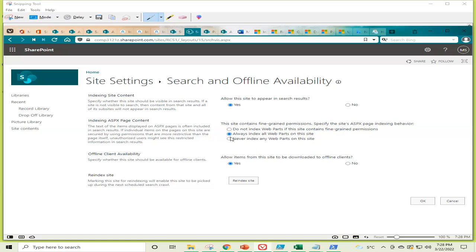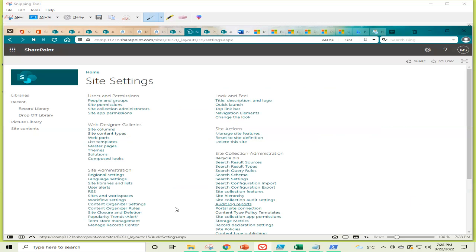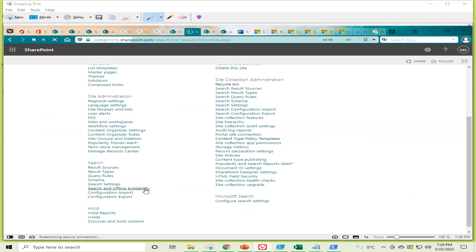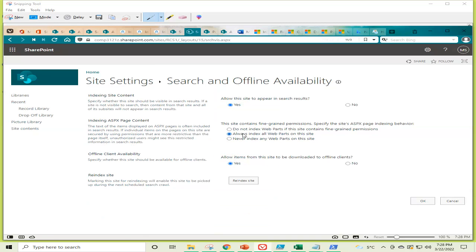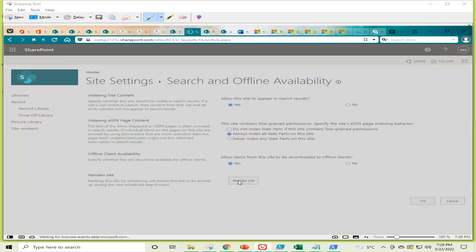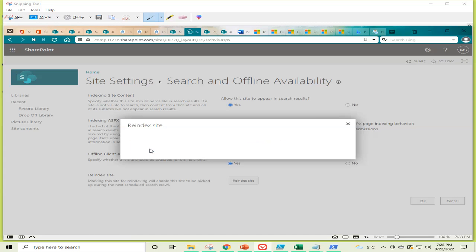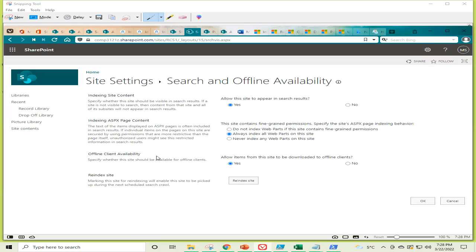Okay, let's see. Always index all web parts on this site. Now re-index. First, go back. It's still there. See, always index, re-index. Re-indexing is done. Then we click OK.